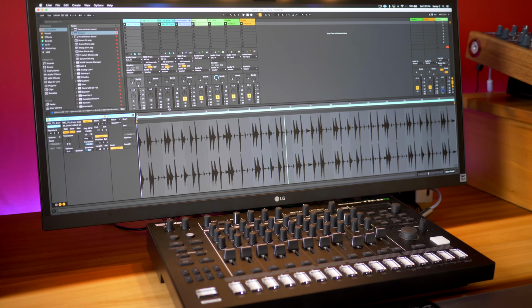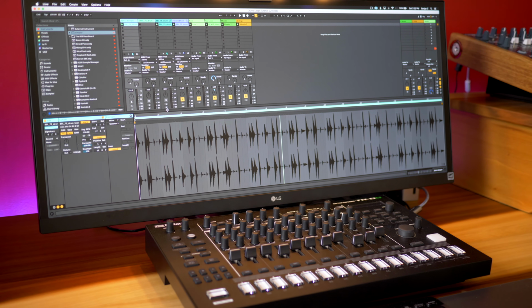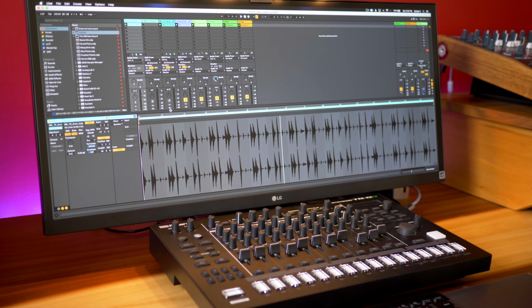Listen to this drum loop I downloaded from splice.com. Now listen to the drum loop again. I repitched the individual drum hits separately to match this song.